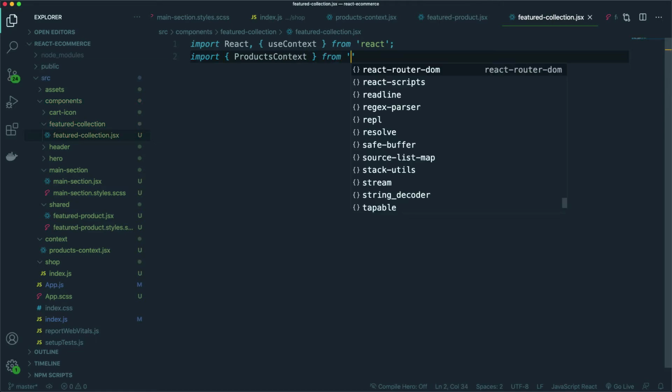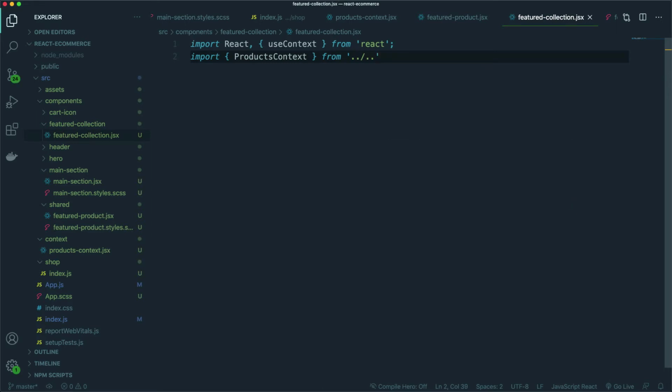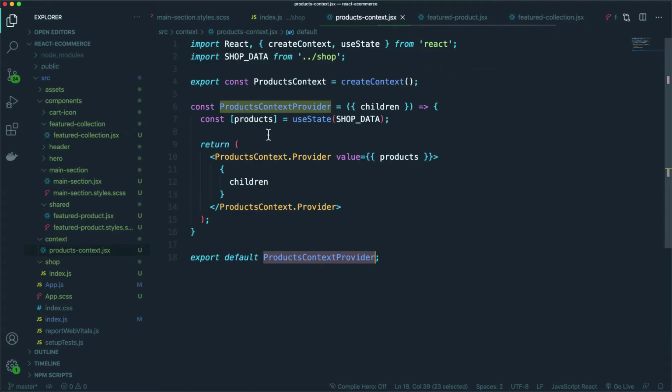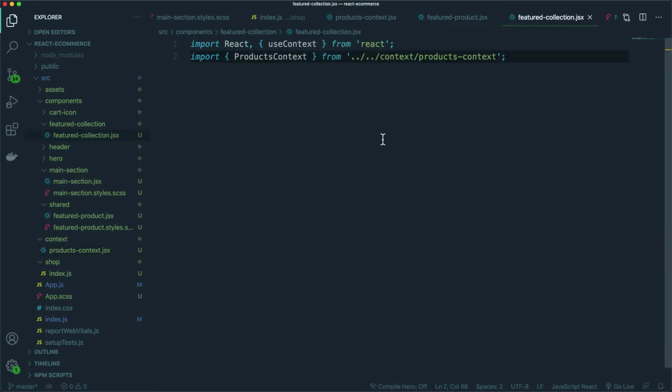So we're going to need to come out of this file, then come out of the components, and go into context and products context here. What we're doing here is essentially importing this context that we created earlier on, because we're going to use that context and we want to get the products from that list that we imported from the shop data. And then we're finally going to import the featured product component that we just created. That's going to be in the shared folder, so out of the current folder into shared, and then we want the featured product component like so.